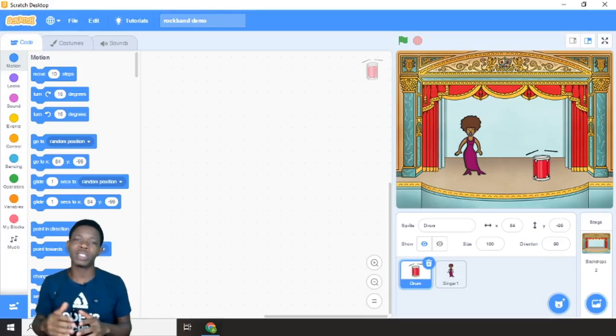So in this lesson, we are going to learn how to make our drum sounds using our drum sprite. Whenever we click on the drum sprite, it's going to make a drum sound.